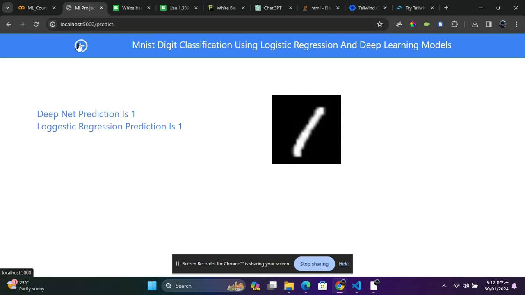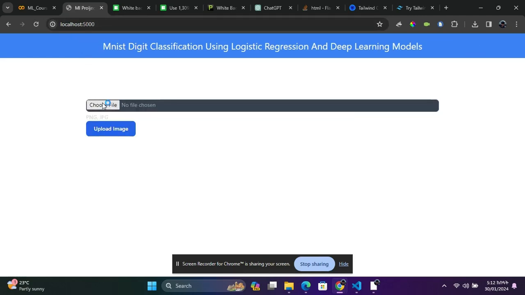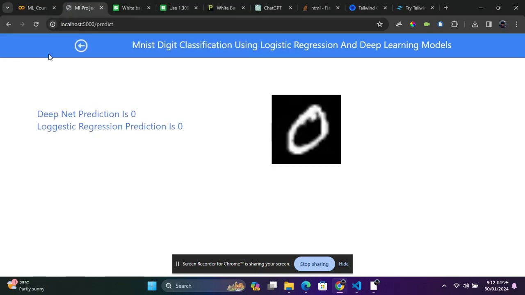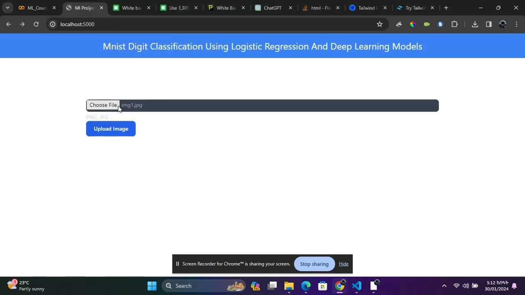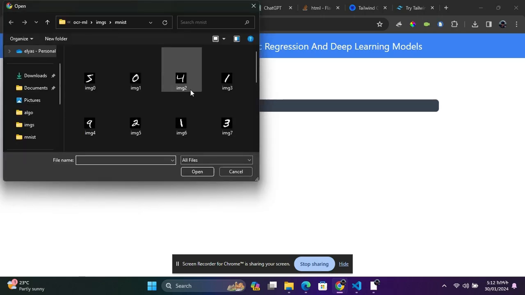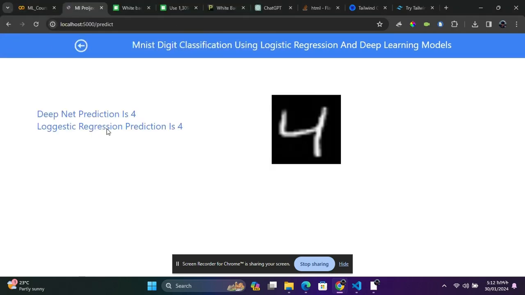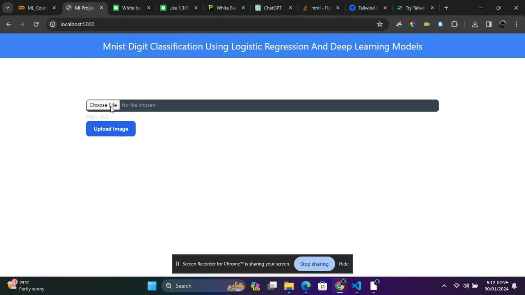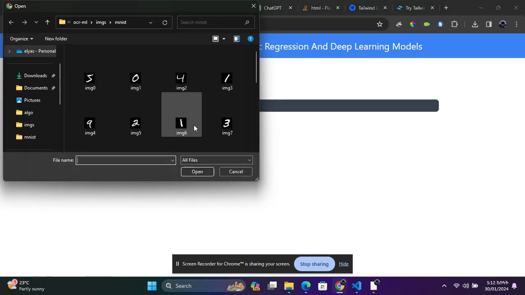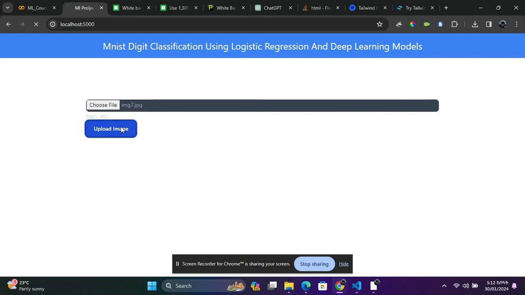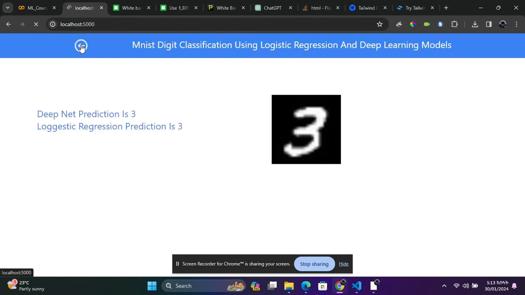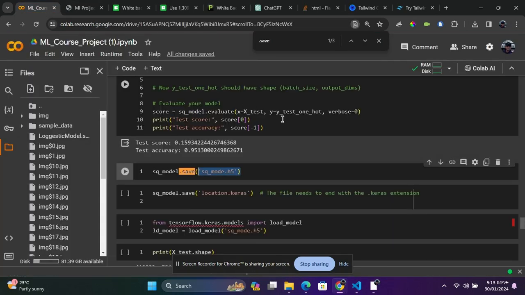So this is how it works. We just select an image from here. We selected 0 and we upload it, and the neural net tries to predict. Also we can do it with other numbers. We try to predict with 4, it's predicted 4, and we can also use other numbers like 3. It can also predict this, and this is how we do it.